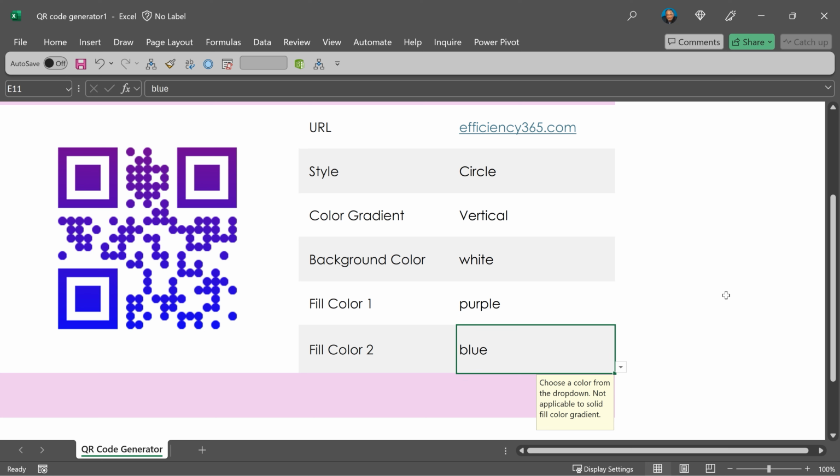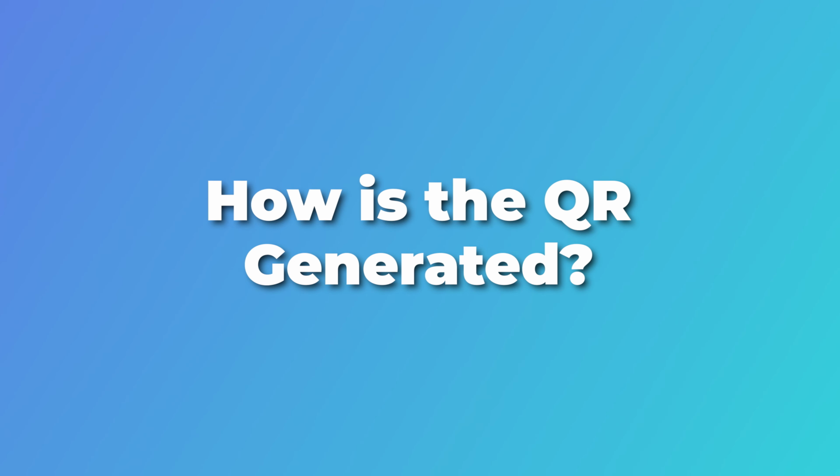There's one URL, one QR code. In order to have a list of URLs and create multiple QR codes, first we need to understand how we generate one, and then we will extrapolate that knowledge. So let's go behind the scenes and understand how this is working.